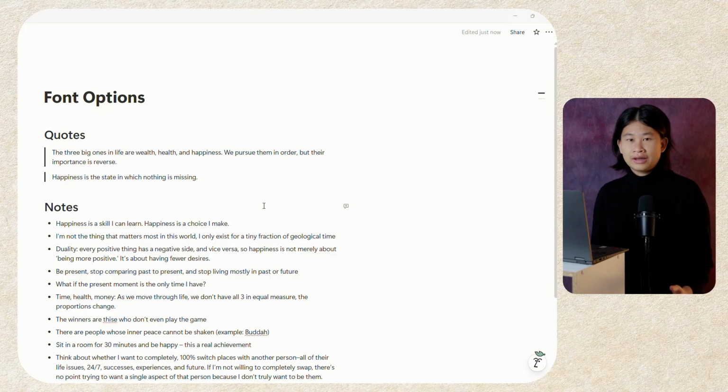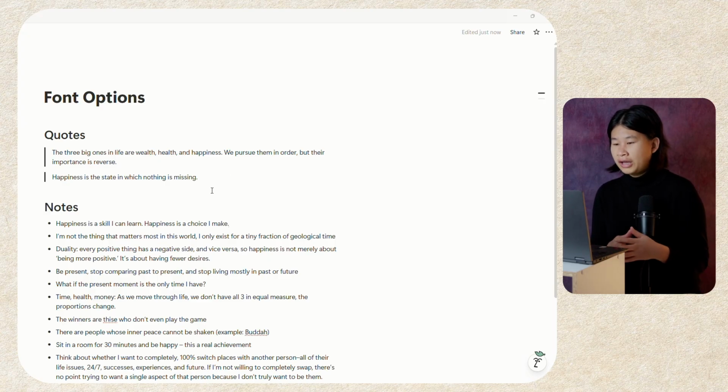By the end of this video, you will know how to change the font type, the font color, and the font size in Notion. On this page, I have some text for us to practice on. These are just some book notes from my reading of the Almanac of Naval Ravikant.